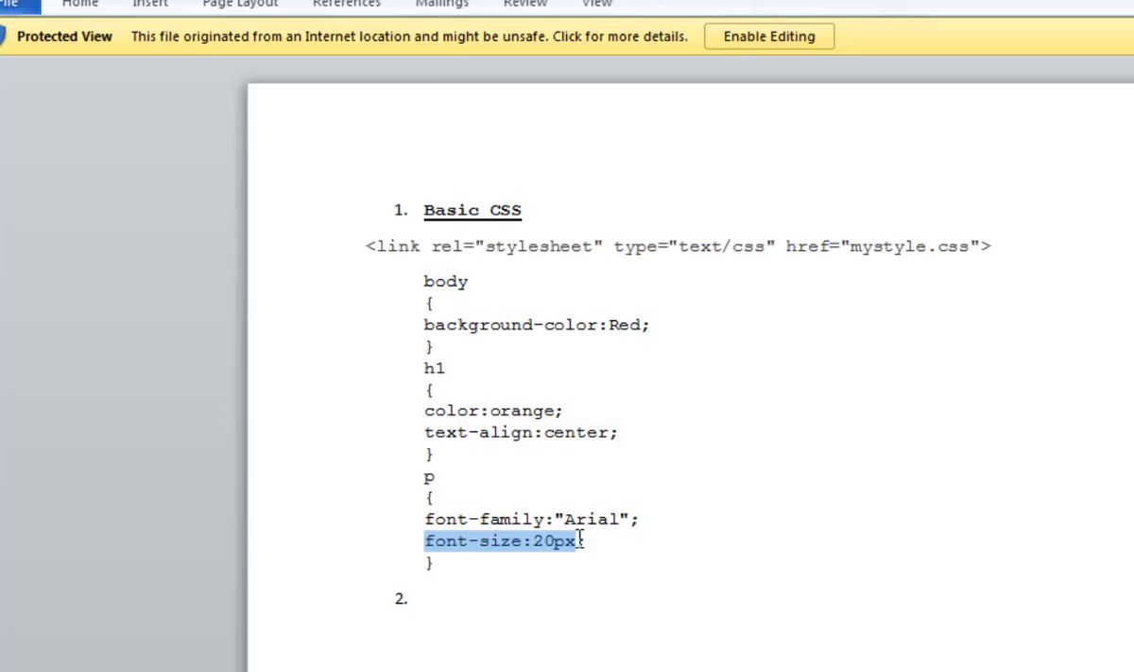And I don't want all the h1 tags to be colored as orange. So what do I do? There are ways to actually selectively apply formatting. We can introduce the concept of classes, IDs, and so on and so forth. We will cover those in the coming videos as well.